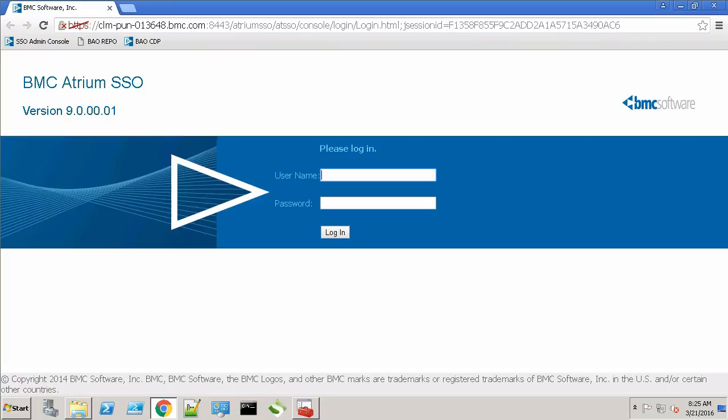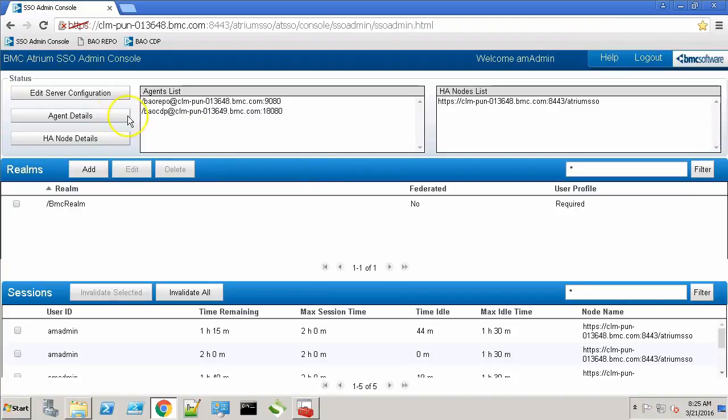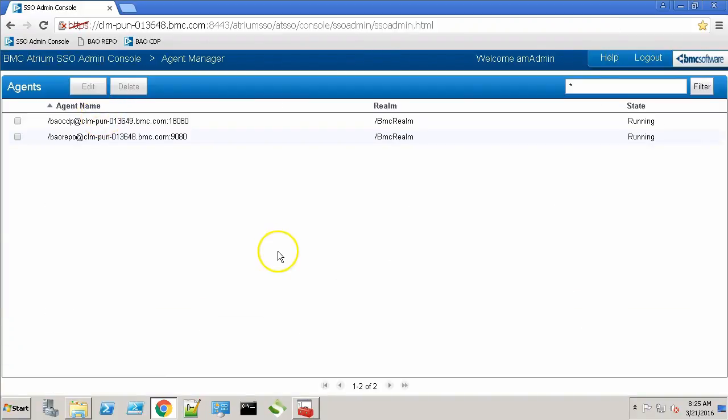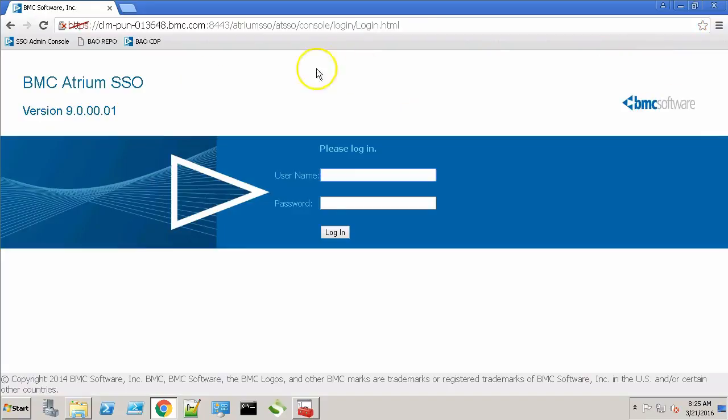At first, we'll log in into the SSO console to see if the repository and CDP agents are successfully deployed. Log in using the AM admin account. Click the agent details. And as we can see, we have the CDP and repository agents over here, and the state is running. Let's log out. Now log into the BAO repo.